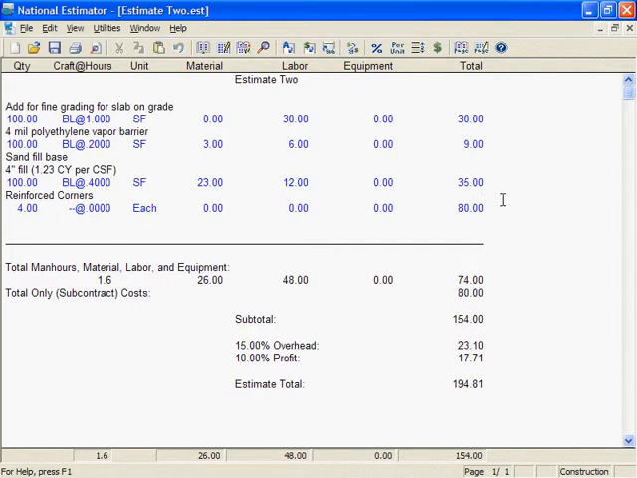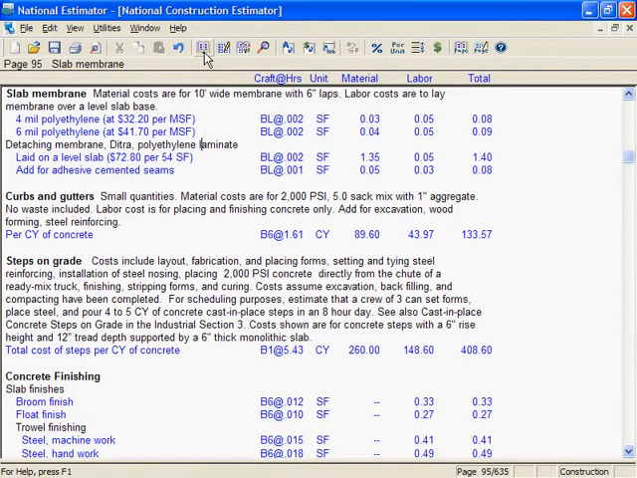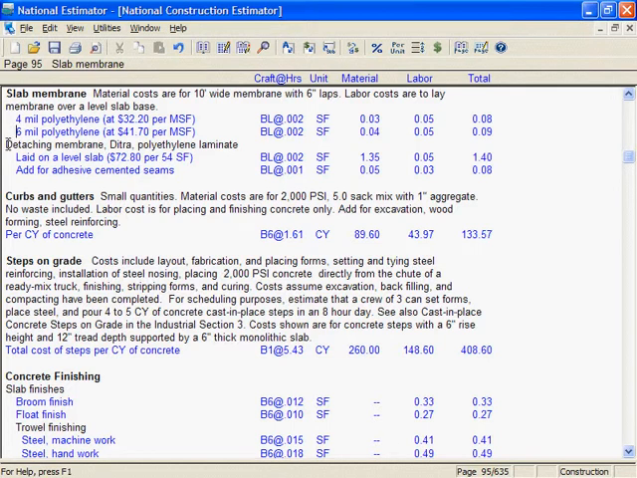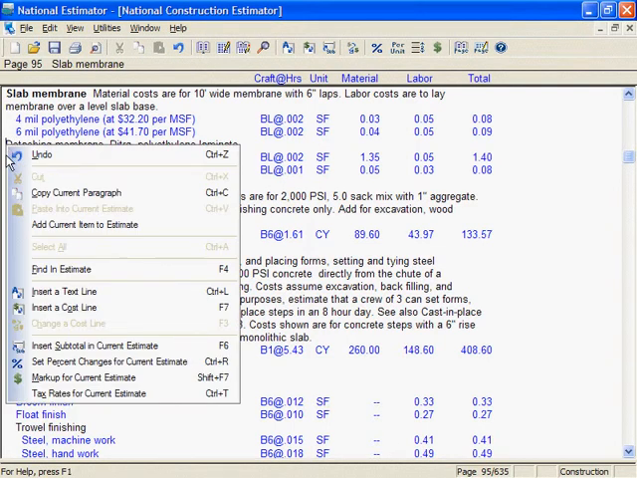You can add or change lines in the cost book the same way you add or change lines in an estimate. I'll switch to the cost book window. Some of our jobs require 8 mil polyethylene. There isn't any in the cost book. So let's add a line. I'll right-click here and click to insert a cost line.